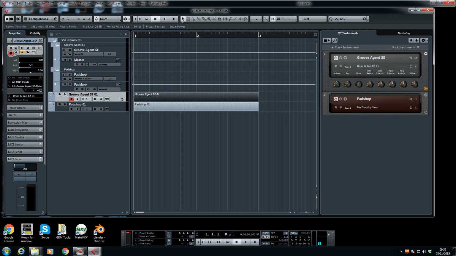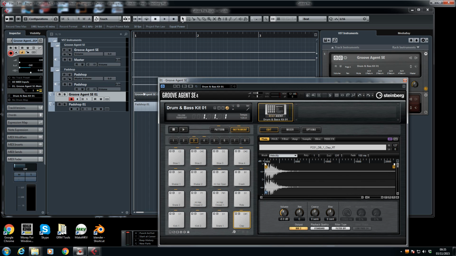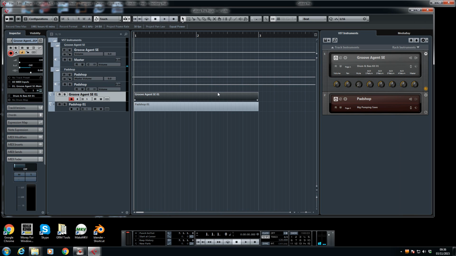In the Groove Agent, you can see these are the MIDI channels set up for it. When I play the Groove Agent, and we can bring it up by clicking on the E here, note where the audio comes out. It's coming out of the master. Now I want to use my master for the main part of the kit, but have a separate output for my kick drum, which is going to control the compressor.